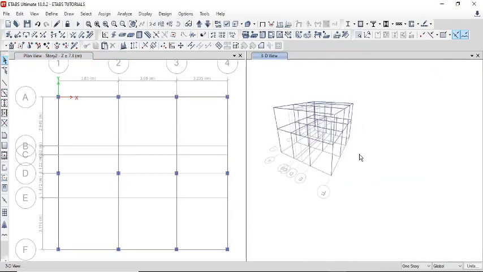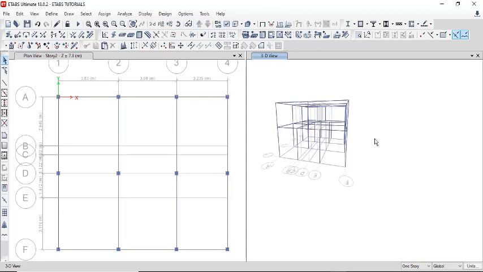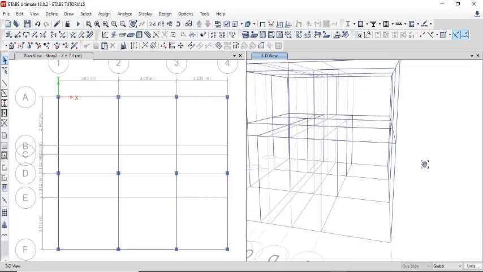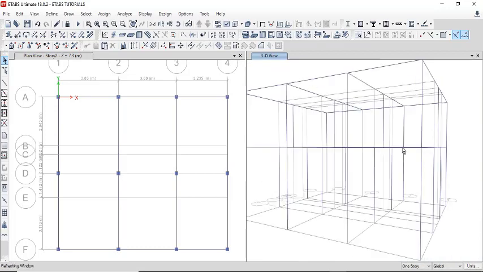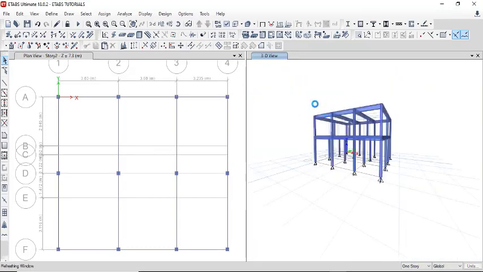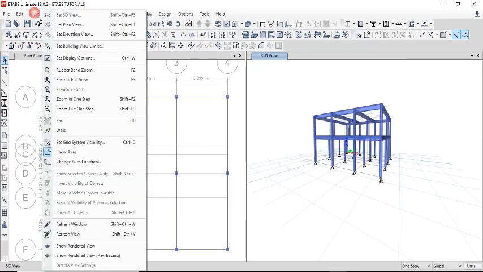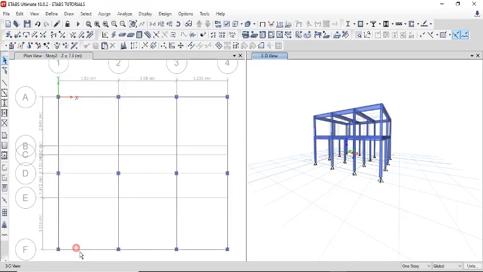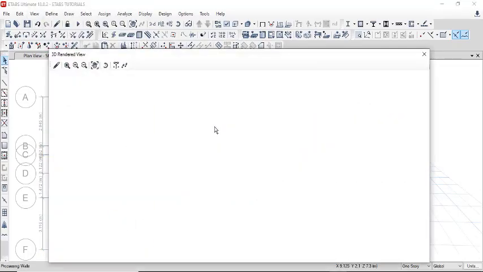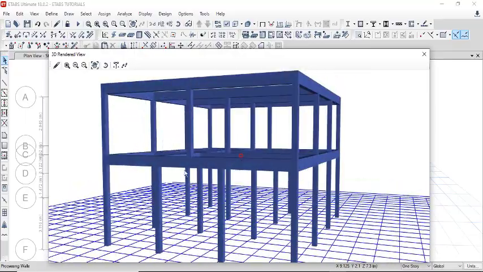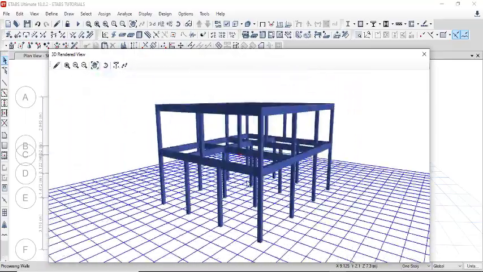Now to check it out, you can rotate your building using your mouse wheel, holding down your shift key to rotate this. And also, if you want to see the rendered view of this, just go to your view tab at the menu bar, but make sure that the 3D view display window is currently active. Then click on show rendered view. So this is it. You can see your structure. This is your building.